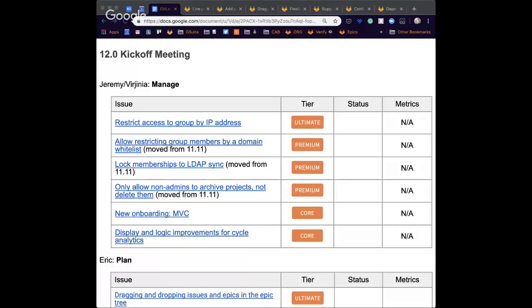We're also going to double down on this restricting access to groups by some issues that have been moved from 11.11. The first of which is restricting group members by a domain whitelist. This was an issue that, as I said, we started in 11.11 that requires users that are added to a particular group in GitLab to adhere to a domain whitelist, where your email address that's associated with your user account has to adhere to a certain pattern. Both of these, both the restricted access by IP address and also the domain whitelist, we're doing at the group level so we can have these available as features and capabilities for both self-managed and GitLab.com.